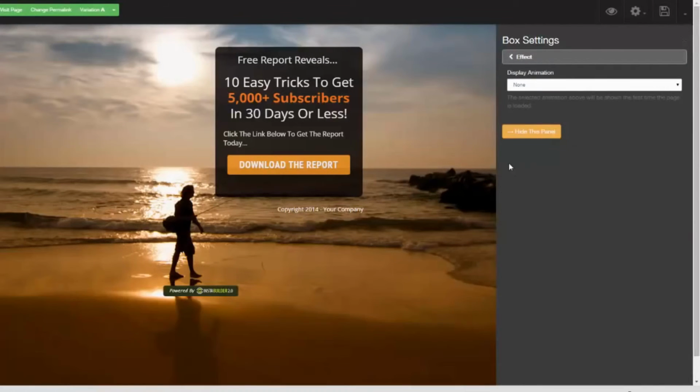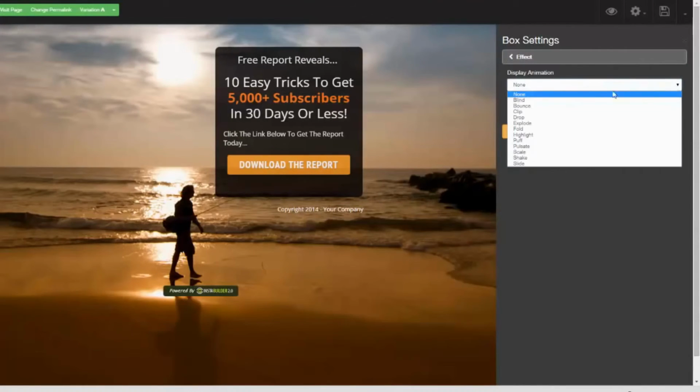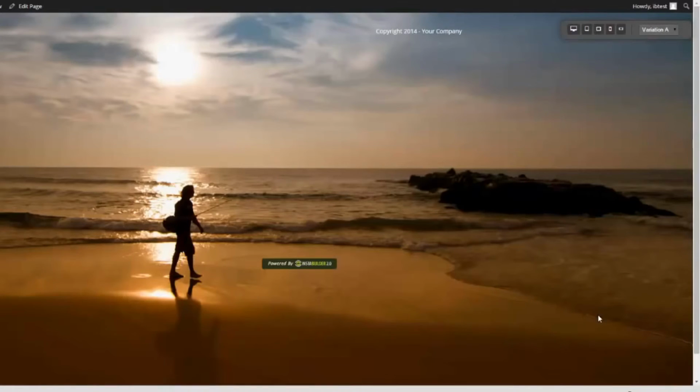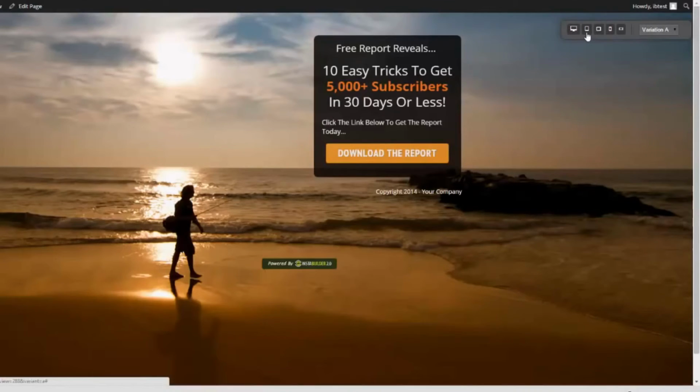Also, throughout all of Instabuilder 2.0, something I forgot to tell you is there's also animation. So you can set buttons to blind, bounce, clip, drop, explode, fold, highlight, puff, pulsate, scale, shake, slide, list goes on and on, right? When we're ready, if we go ahead and save this, okay, that's how fast we save it, we can then preview this, okay? So we can see exactly what the page is going to look like. Remember, it's on an 18-second delay, and you have the ability to preview how it looks on mobile phones, iPads, things of that nature.